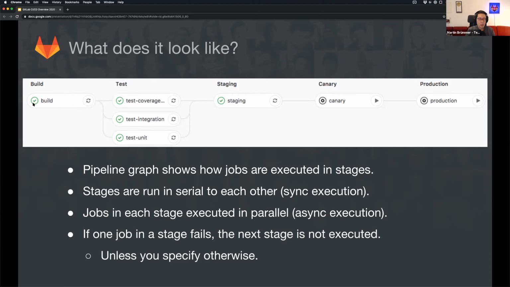We can also see that these jobs have executed successfully with a green check mark here. We could rerun them for whatever reason by clicking these retry arrows. And we also have two manual jobs defined here. So the deployment to a canary environment in this case would be a manual job that would be executed when you press this play button.